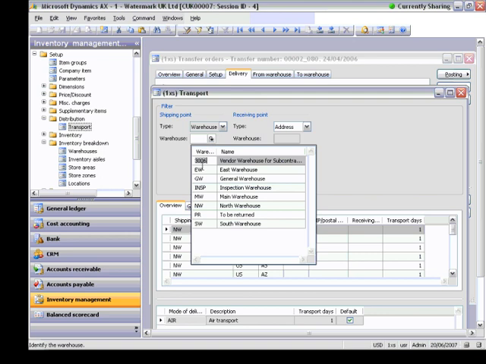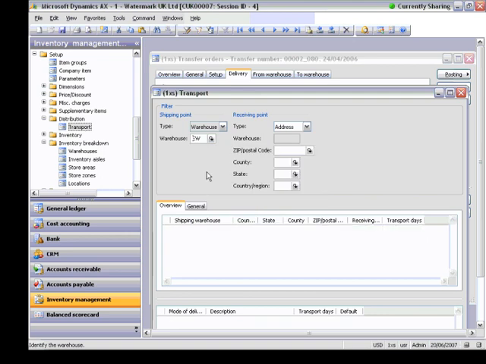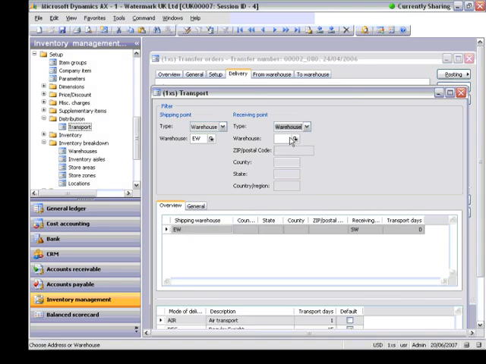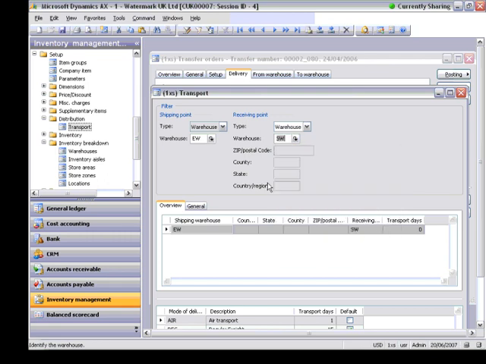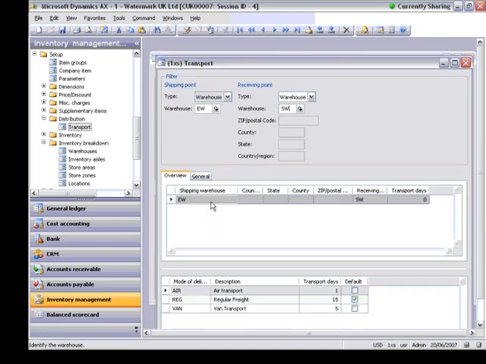Based on exercise 7.1, I select warehouse TW in the shipping point field group, and in the receiving point field group, I select first of all type warehouse, because I want to set up time between the relation warehouse to warehouse. And I select SW of warehouse. And here you see the line in the middle pane. So one warehouse, shipping warehouse, receiving warehouse.